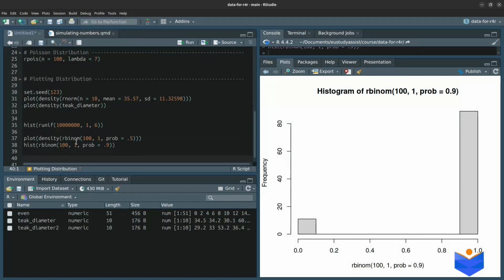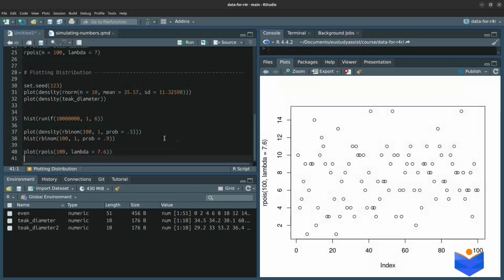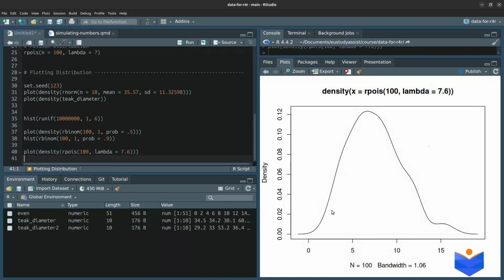Next is the Poisson distribution, where we have 100 events, and we have lambda, 7.5 here, 7.6, and we plot it. On plotting this, we have this, no, it should include the density, and here we have it.